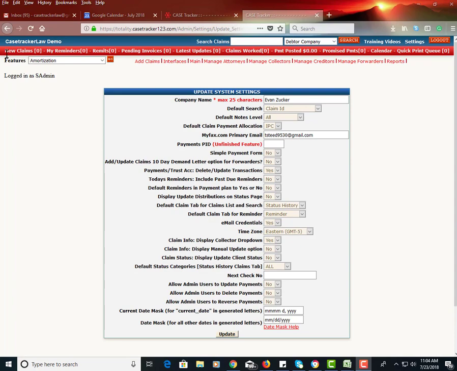Today's reminders include past due. This is your reminders up here in the left-hand corner. So if you want those to include past due, yes. Default reminders and payment plan to yes or no. That means if you set up a payment plan, do you want those reminders, that list of reminders for each payment that's due to show up in the reminders? I'm going to go ahead and say yes.